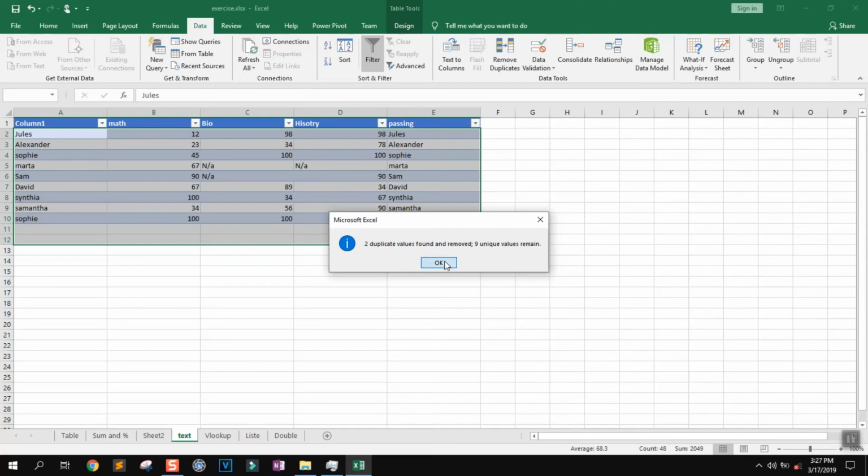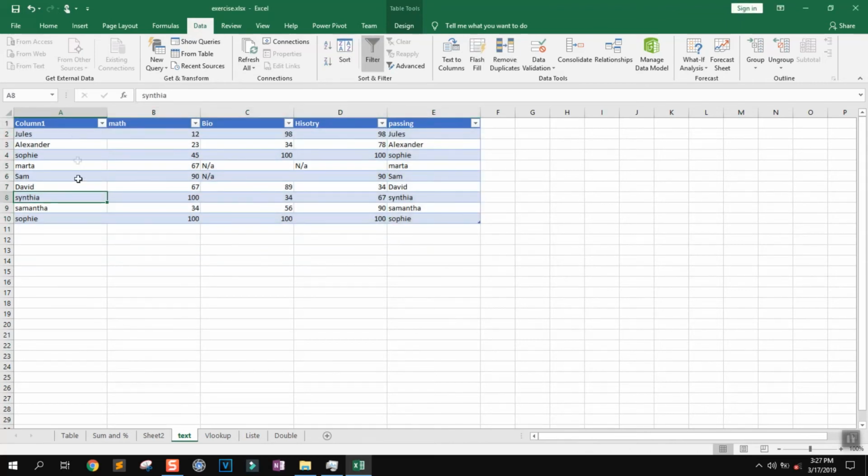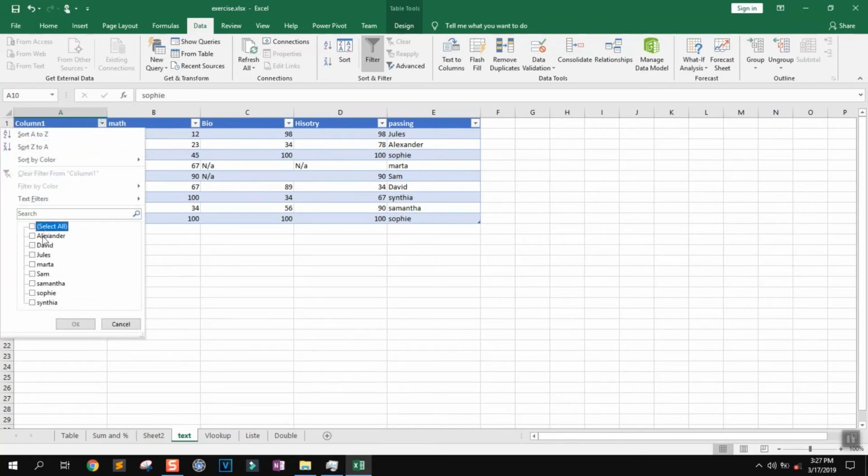So we'll just press OK. And you might find that the same name is appearing again. Sophie, for example, is appearing 2 times. So let's filter to see why it didn't delete that duplicated name.